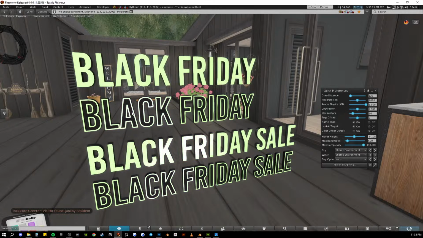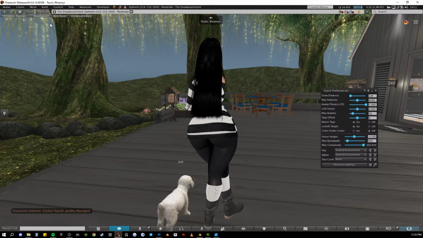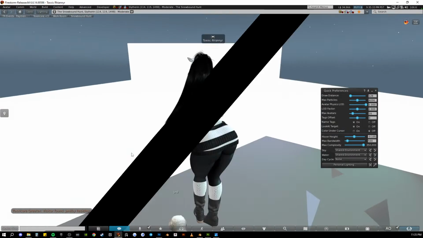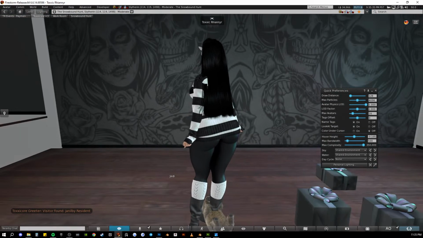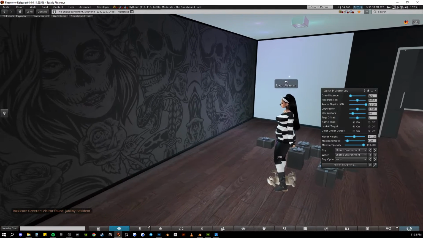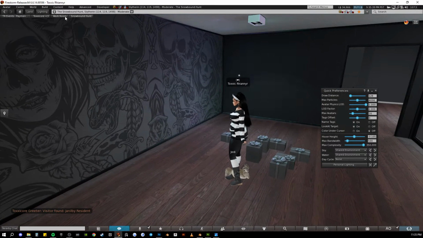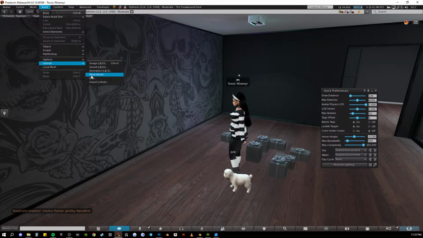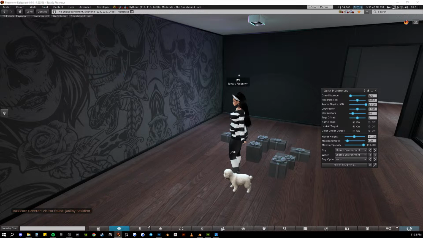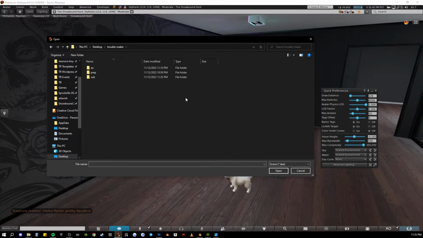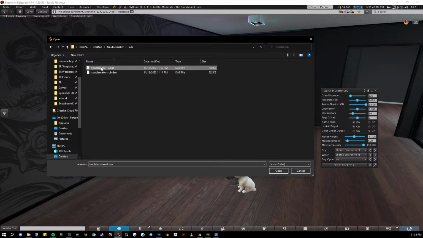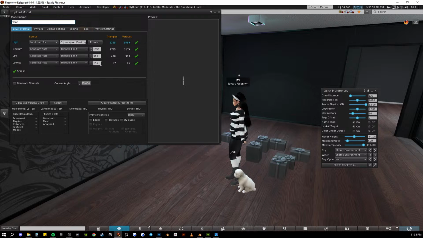Now we're going to go inside Second Life. Let's go to somewhere where we can work here. All right, this is my workroom. Welcome to my workroom. I'm just going to do random numbers here. We're going to upload the mesh. So here is the one I have designated for Second Life. So I'm going to upload that.